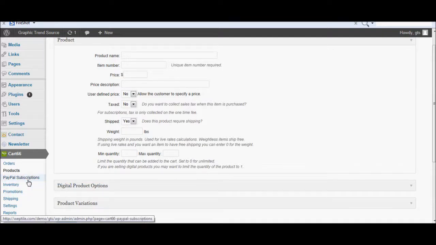PayPal subscriptions. Now, it's important to note that for this website we used Cart66 Standard, which is more than enough for selling digital files. You don't need more than that. But there is another version called Cart66 Professional, a more advanced version, which is great for people who want to sell physical products. It gives them a lot more options and features. But we didn't need it for this situation.